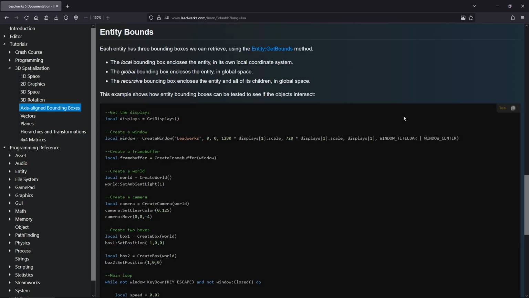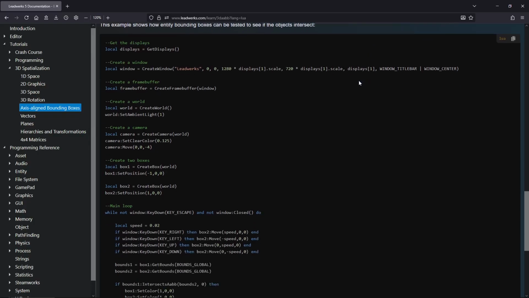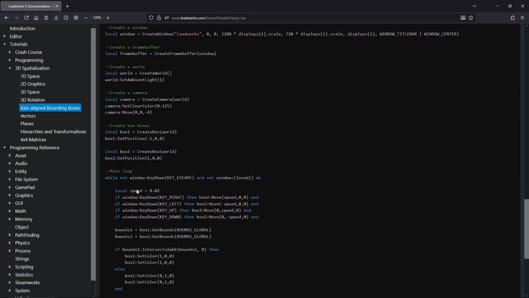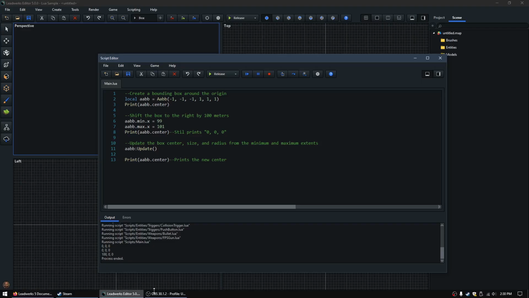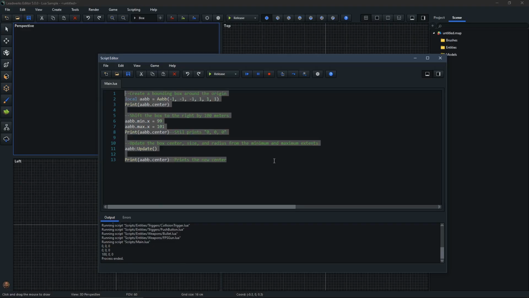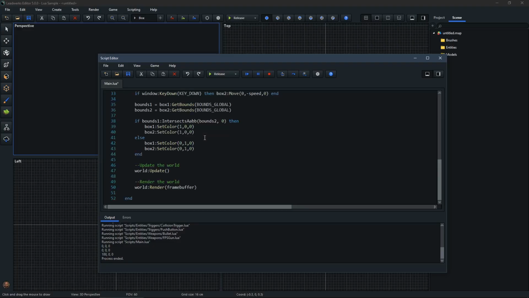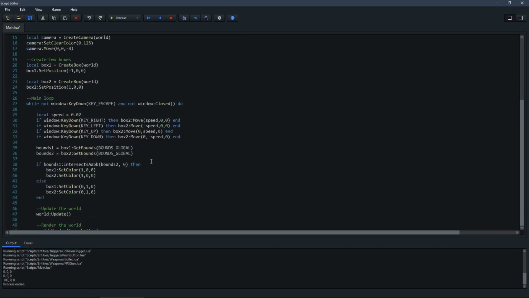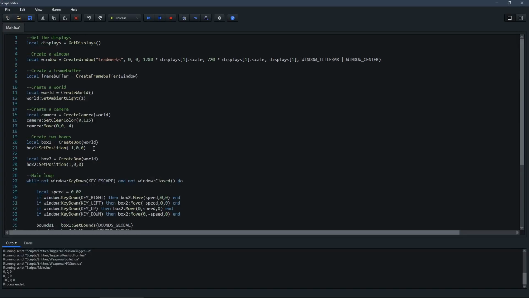So in this example, we're going to use axis aligned bounding boxes from 2 entities to see if they overlap. So let's paste that example in. Let's take a look at what's going on here. First, we're creating one box. This is box 1. And we're going to position it at -1, 0, 0. So we're moving it 1 unit to the left. And then we're creating box 2, and we're going to move it 1 unit to the right.